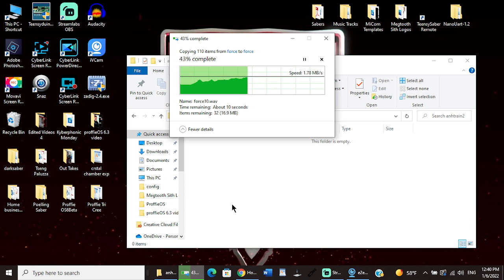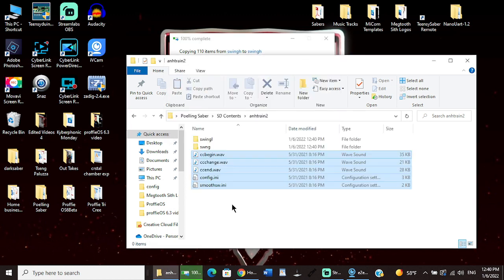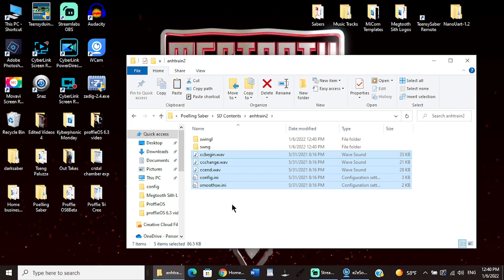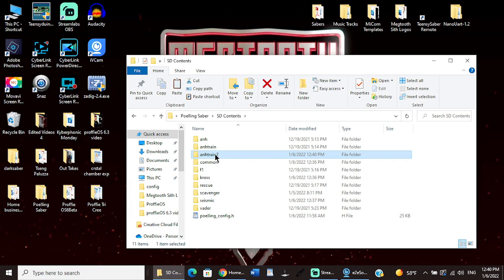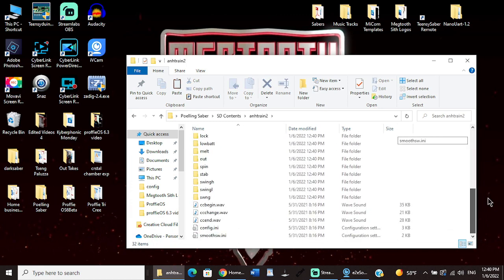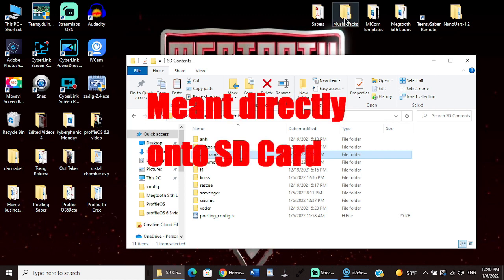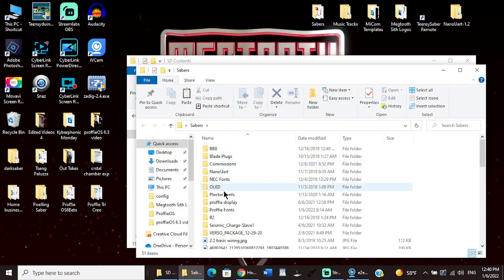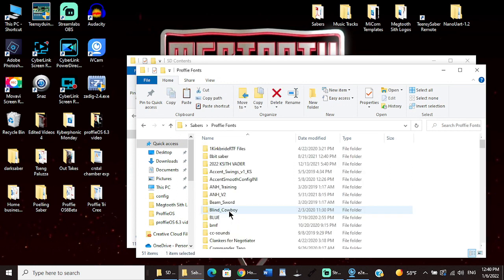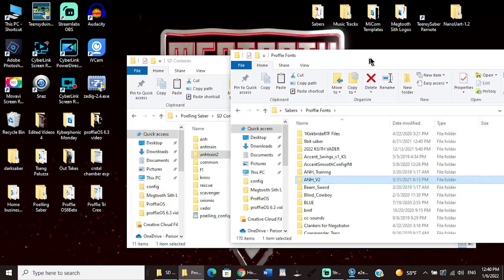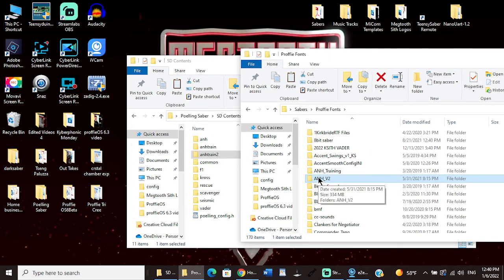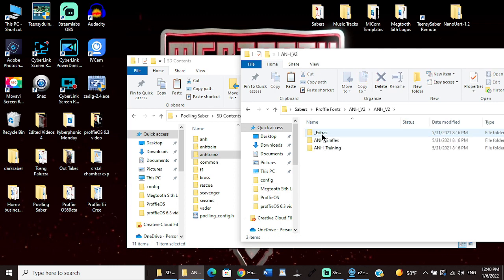So a big mistake a lot of people make is they just go ahead and buy the font, and then they paste the folder associated with the font directly into their font folder, and that's not going to work. Because if you were to just take this ANH Train 2 folder that you get from this one and stick that over here, then you have all these subfolders that don't contain sound files, and that's no good.